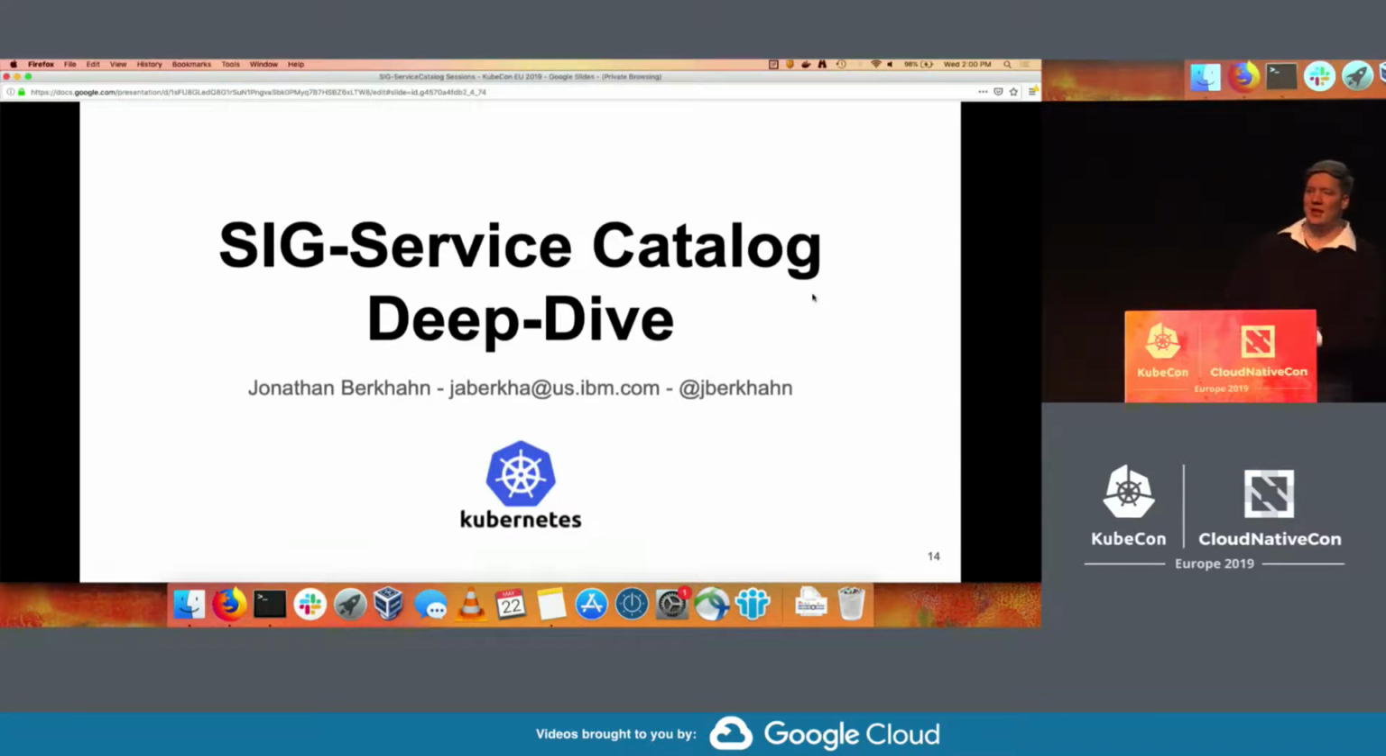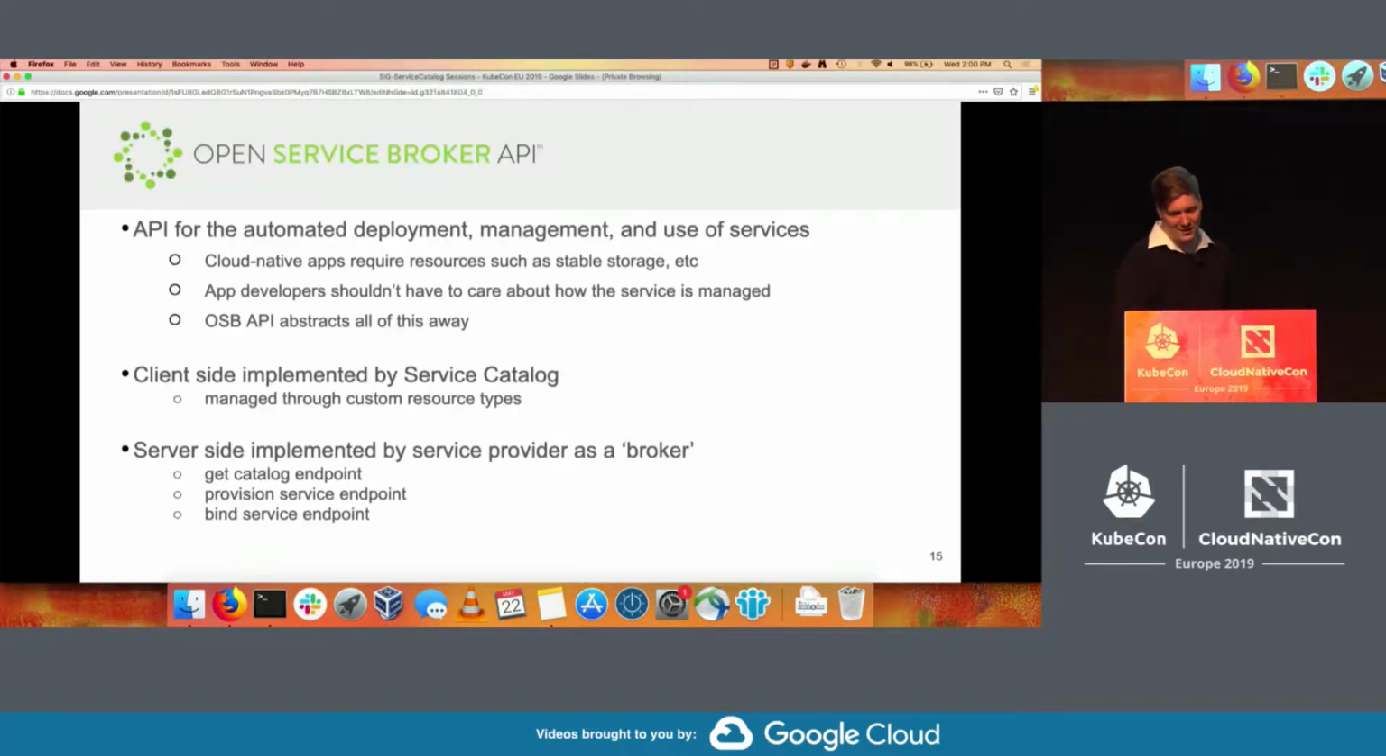So what are we going to talk about today? Yesterday was the intro session where I explained what Service Catalog is and why you would want one, so that's not what this talk is about. This talk is going to give a little more insight into the internals of how Service Catalog actually works. We're going to start by talking about OSBAPI, which is pretty much my favorite thing to say ever: the Open Service Broker API.